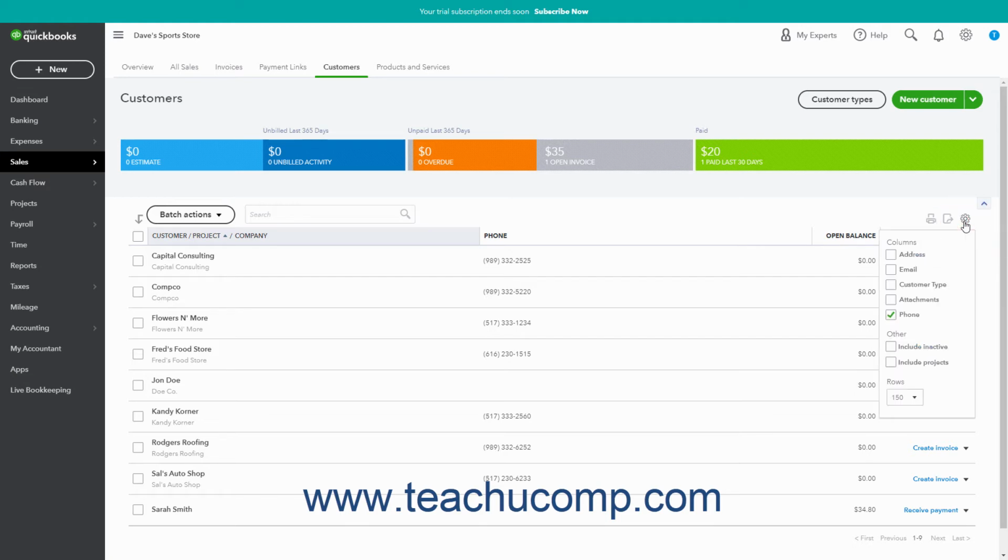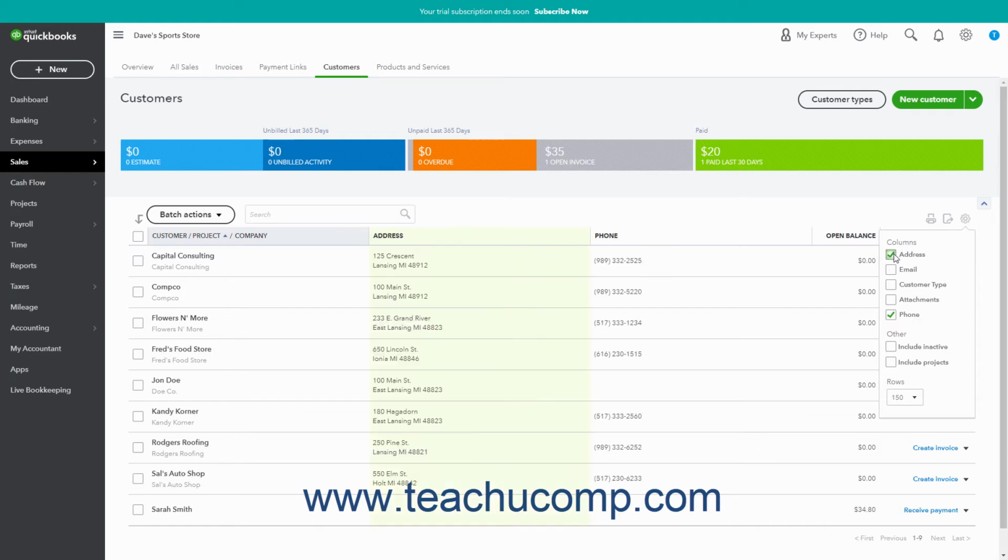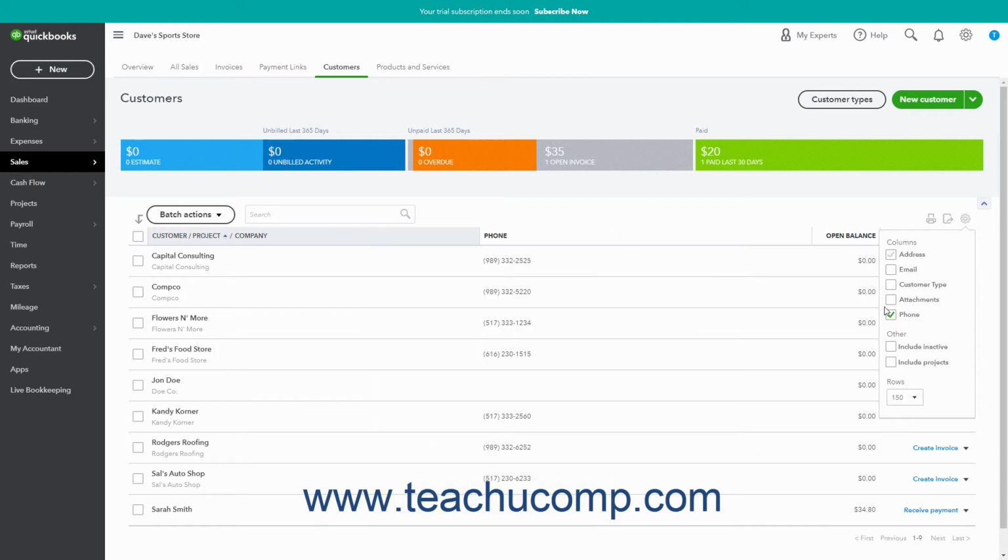Under the columns heading in this drop-down menu, you can check or uncheck the names of the columns to show or hide them in the list. Checking the Include Inactive checkbox under the Other heading shows any inactive customers within the list. Checking the Include Projects checkbox shows customer projects in the customer list. Clicking the Rows drop-down in the drop-down menu shows another drop-down menu that lets you select the number of customer rows to show per page in the list.